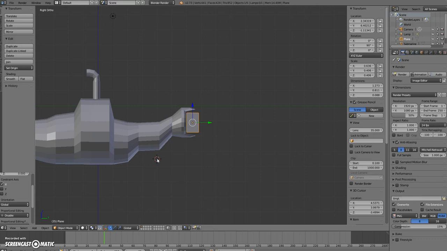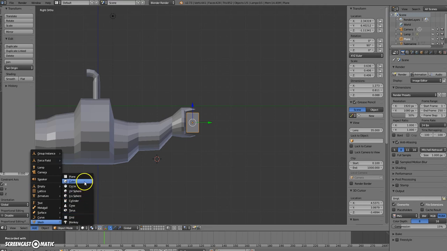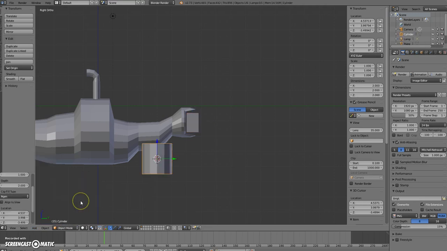So this is probably maybe the most technical one we're going to do, but it isn't that bad now that you've got some practice. So what I'm going to do again is go to add, make sure we're in object mode. So add mesh, and we're going to add that cylinder. Before you do anything, don't move it.